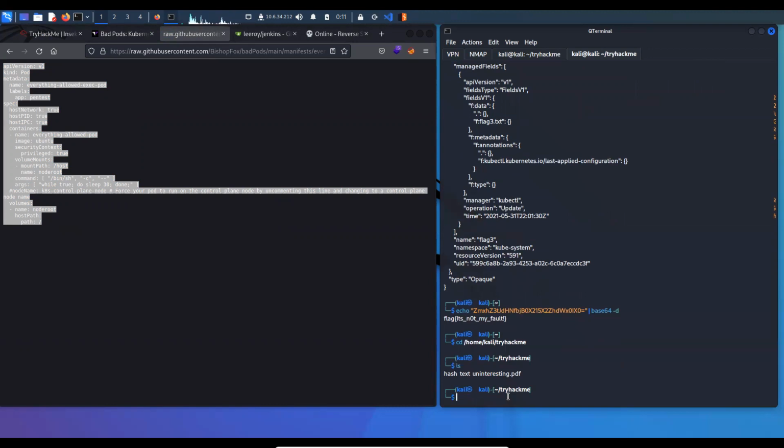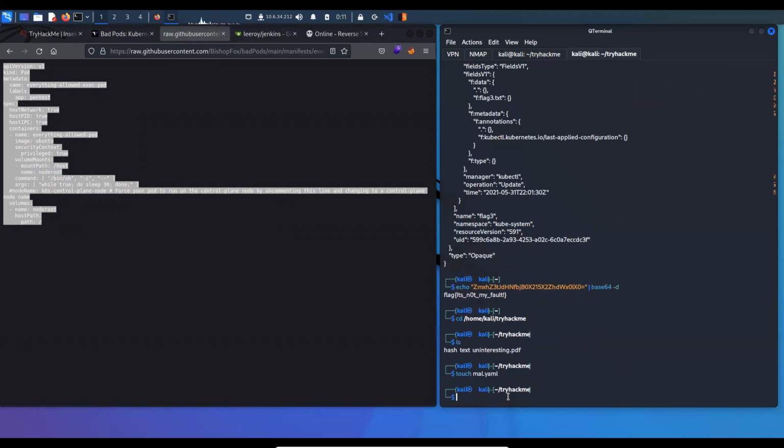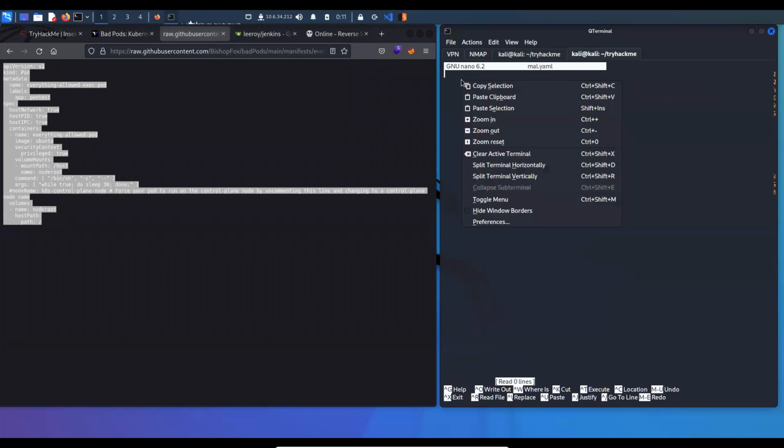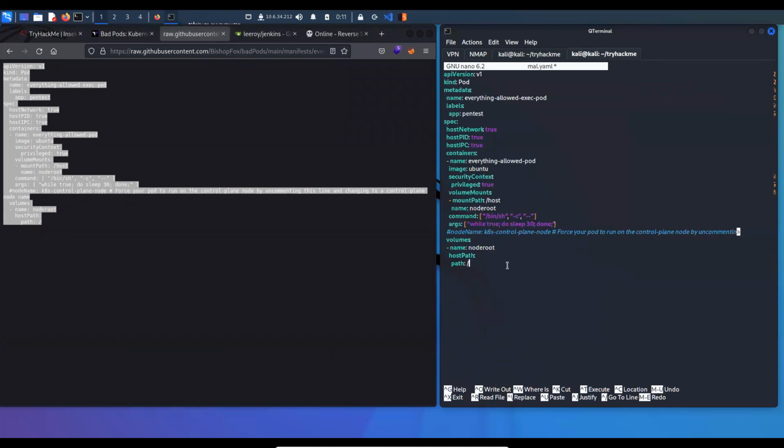All right, so I will touch, let's say, malicious YAML, and nano malicious YAML file, paste. This is pretty much what I can use, but there is something I need to change here, and that is the image.